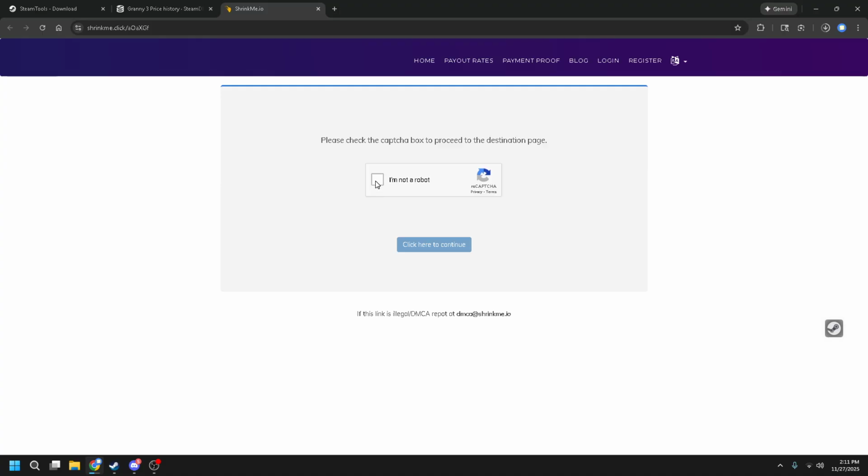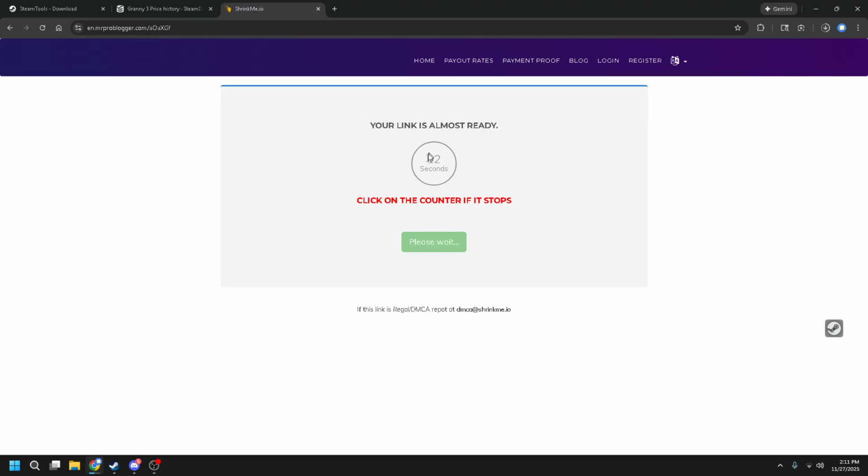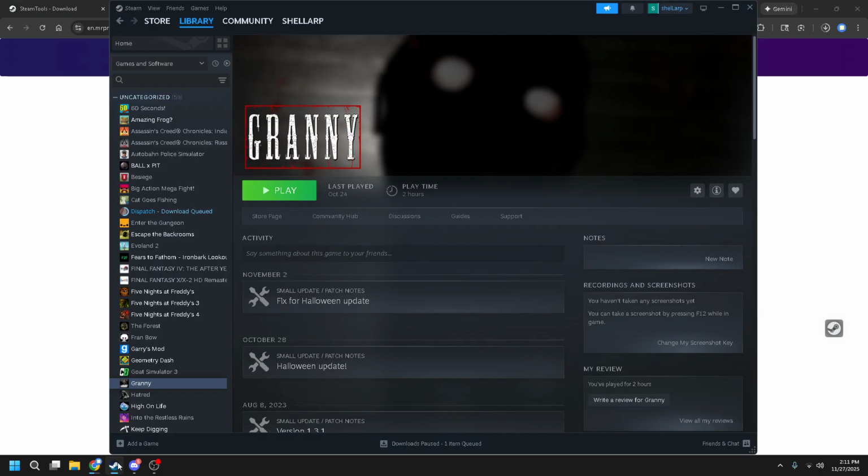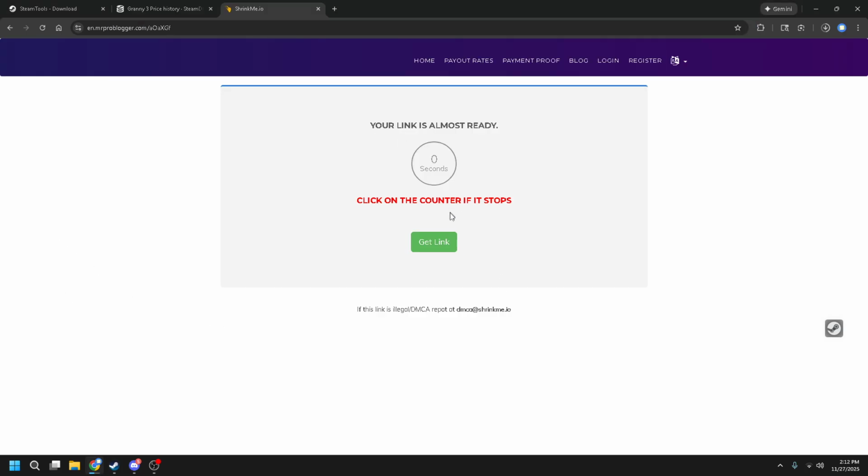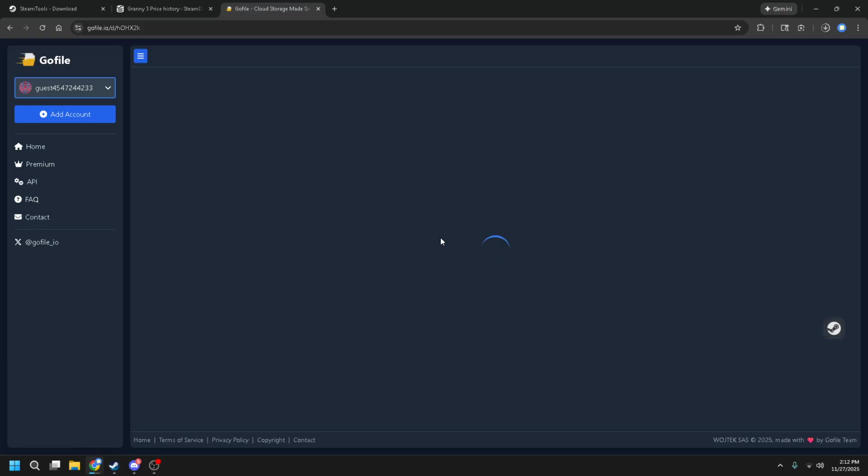And then you're going to click on the I'm not a robot. Just verify the captcha. Click to continue. Continue. Go to URL. And then just wait for this. It only takes about 10 seconds. In the meantime though, as you can see, I clearly don't have it, and I installed all these other games from doing this. But as soon as the countdown does end, you're gonna hit get link.